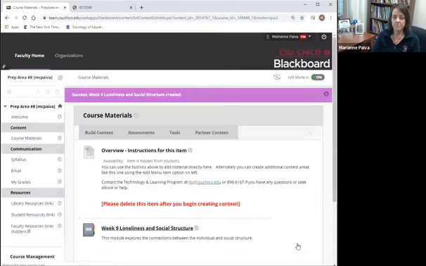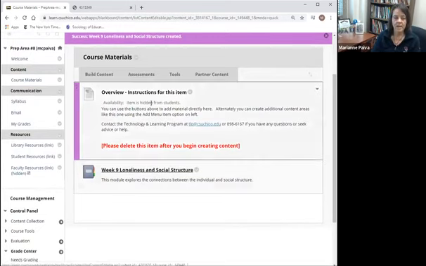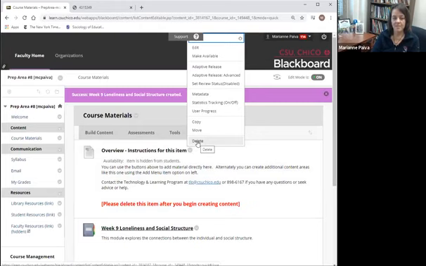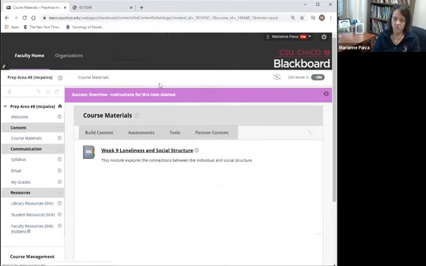And I'm going to hit submit. And there's my learning module, the structure of my learning module for week 9. Now I'm going to go back up here and delete this overview instructions for this item. I don't need this anymore. I'm good, so I'm going to delete that. Do I want to delete it? Yes, I do want to delete it.